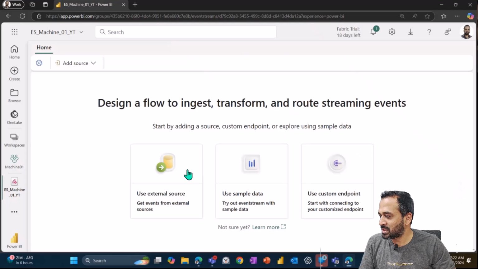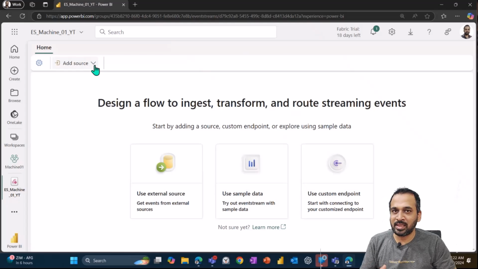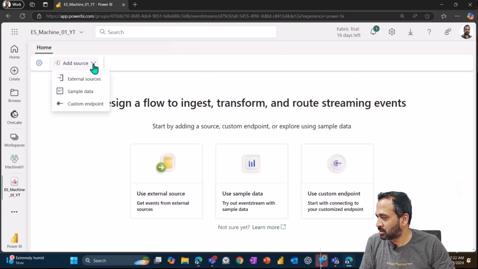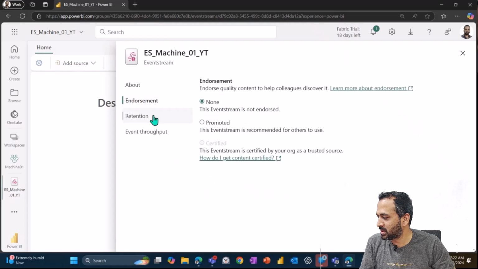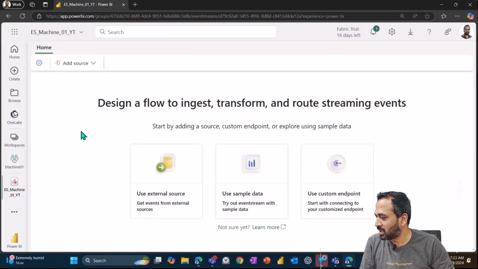So right now in this case, this is going to be an external data source because we are connecting this from Azure. It's external for Fabric. So clicking on add source, we again have the same three settings. If you click on settings here, it's just about the eventstream endorsement and retention period. We'll come to these things later on. So first of all, we just need to click on use external data source.